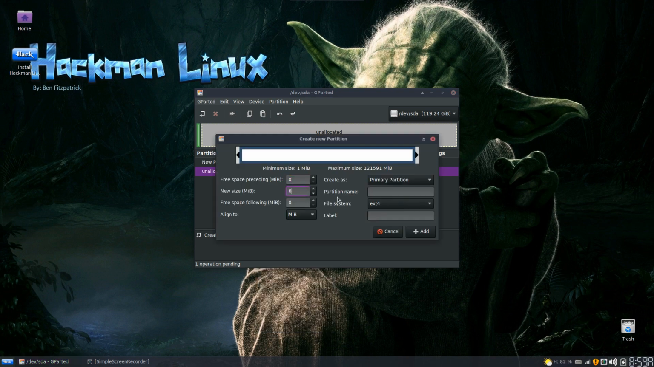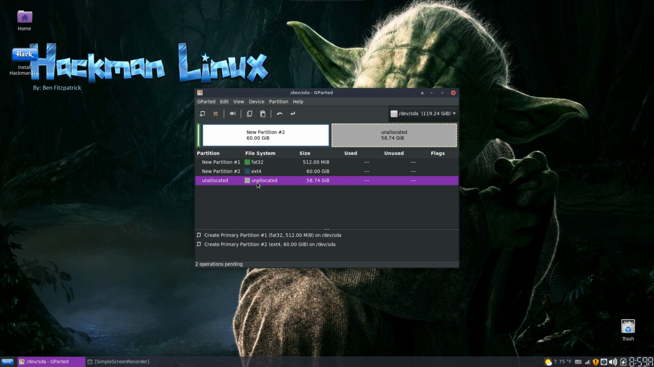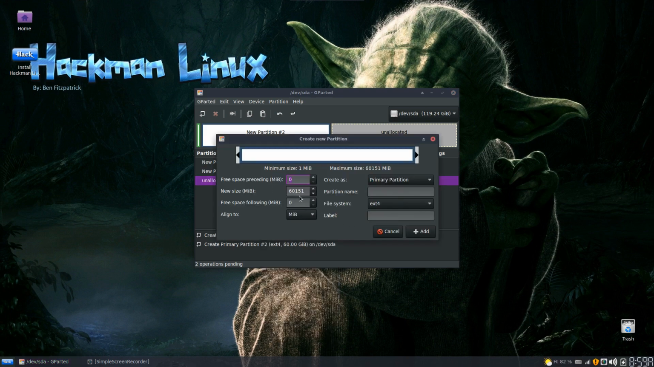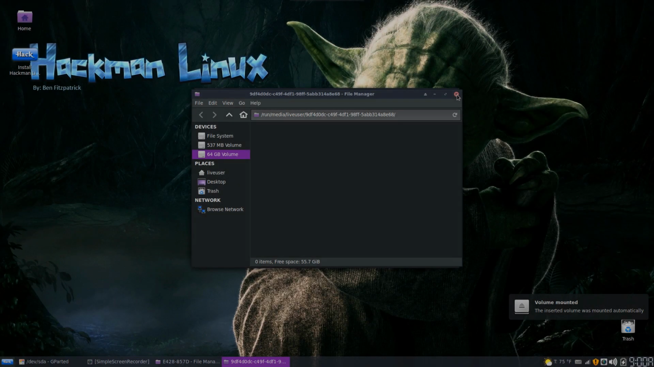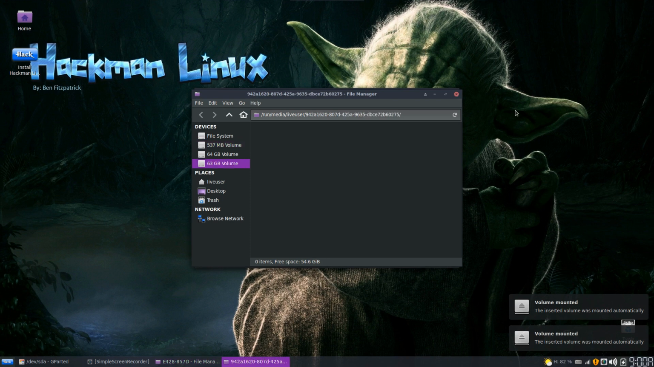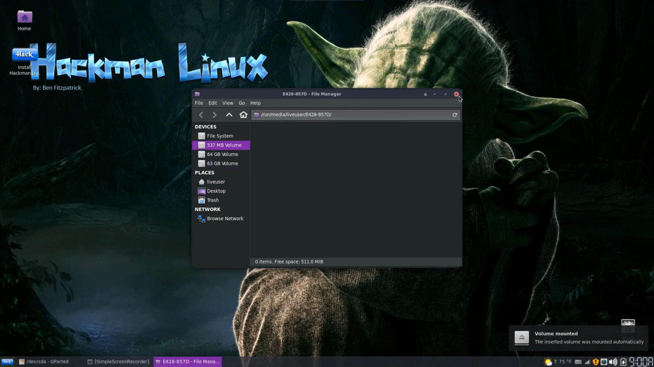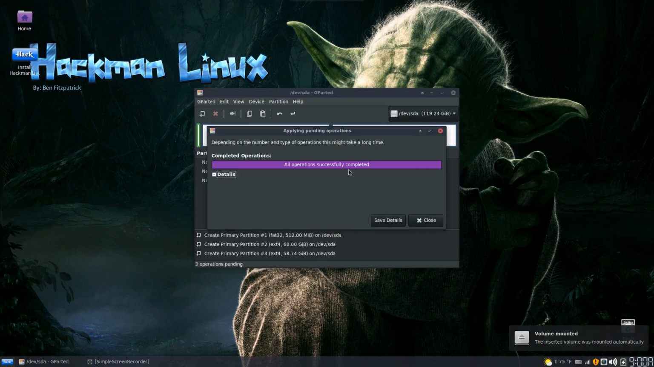We'll make that 61440 ext4. Add that. And the new one again, leave that default because we're using the rest of the disk, and we shall add that. Apply that. Okay, so that all seems to be working well. It's mounting the volumes. And I had to close each window as it came up there.